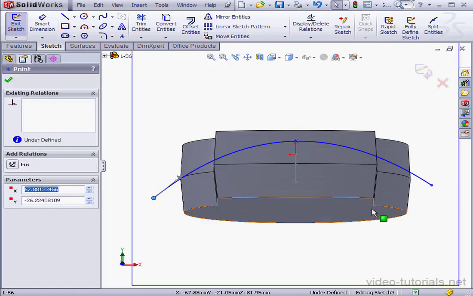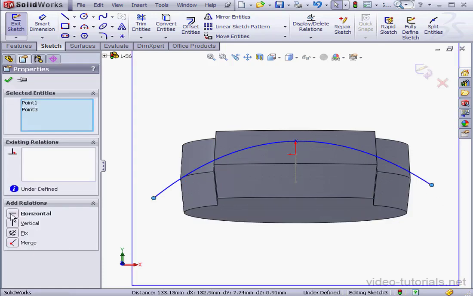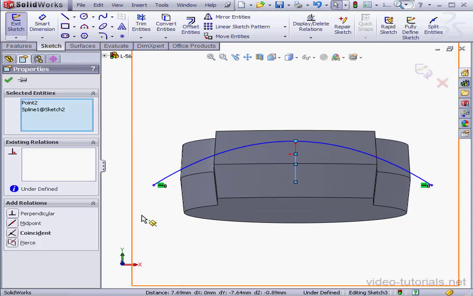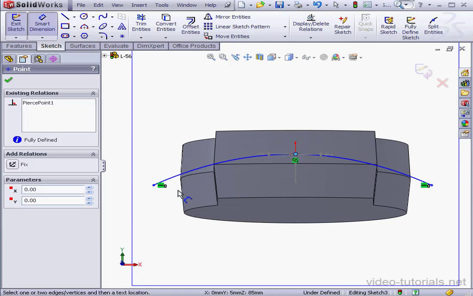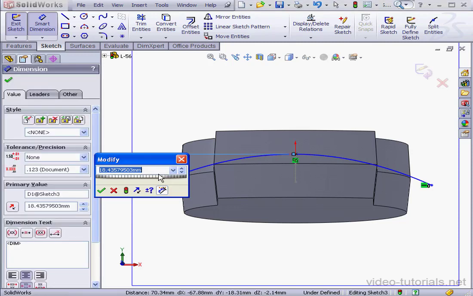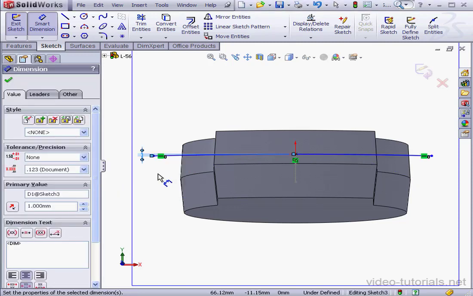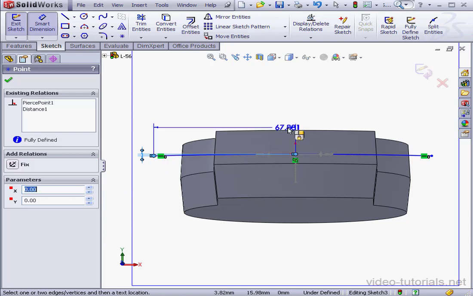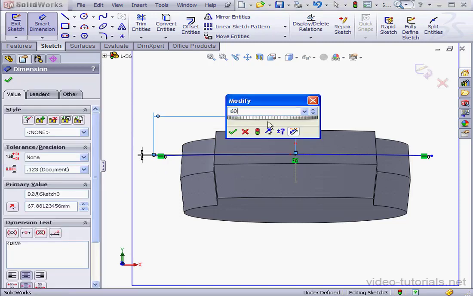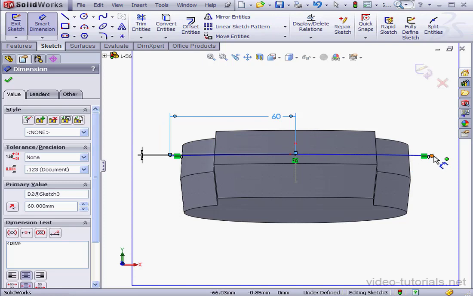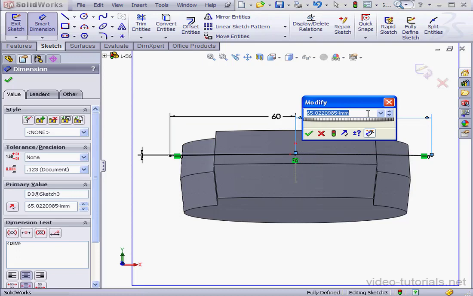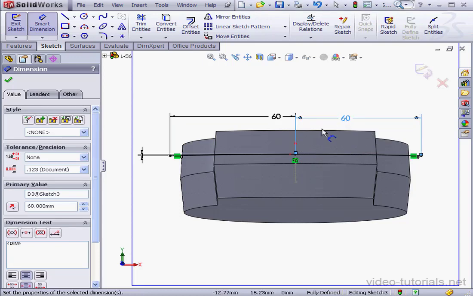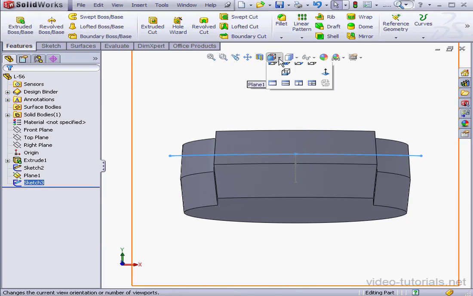Now shift-select these points and add a horizontal relation. Let's select this point and shift-select this curve and add a pierce relation. Now let's apply some dimensions. 1 millimeter here. And 60 millimeters here. Accept. This dimension will be 60 millimeters as well. Accept. Let's exit the sketch and take an isometric view.